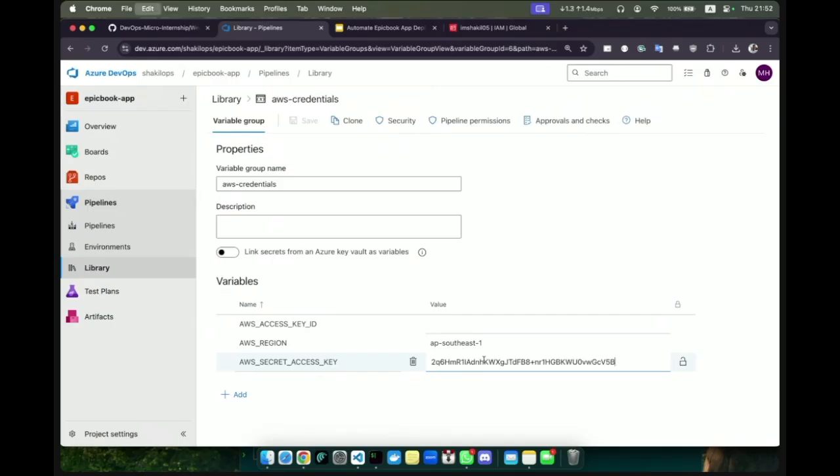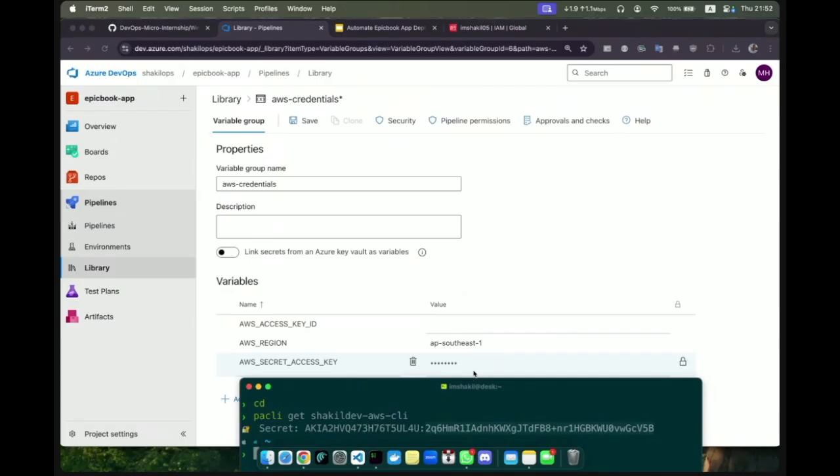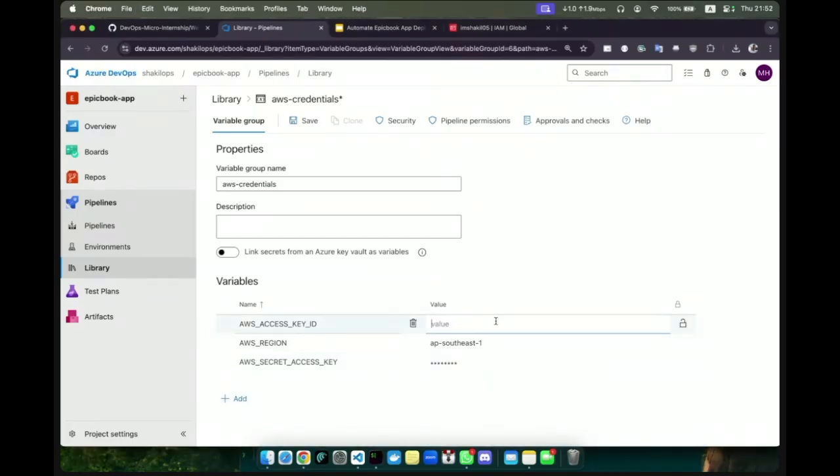Secret access key, right? Put this one here. So the thing is, you need this credential to run your Terraform codes. Let's save now. Yes, it's to configure the AWS CLI. Yes, to configure the AWS CLI.